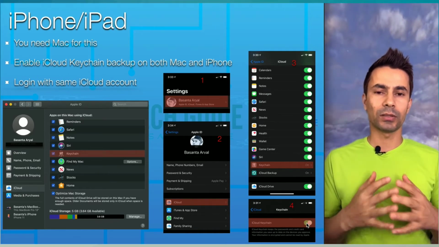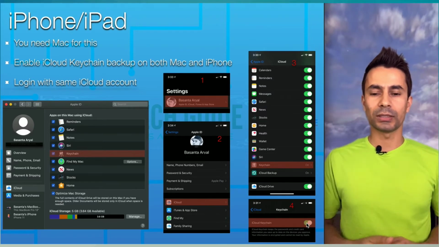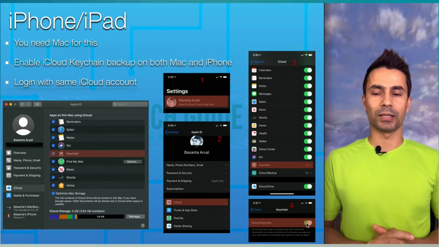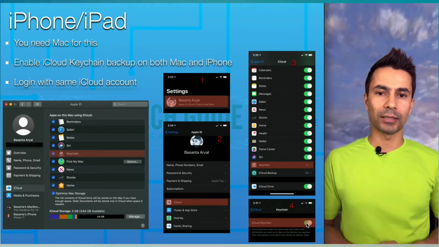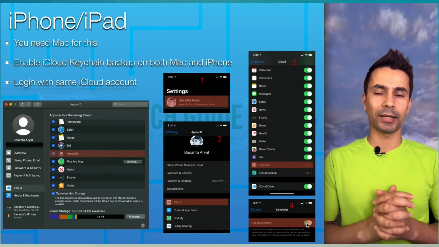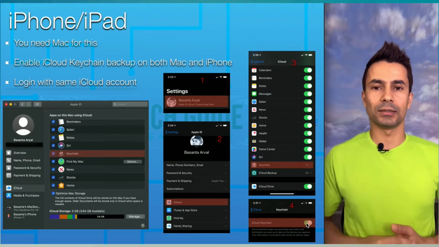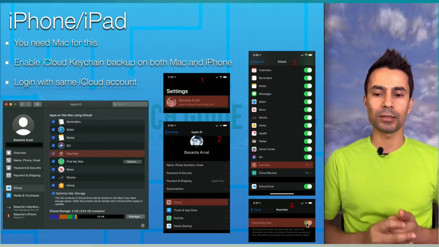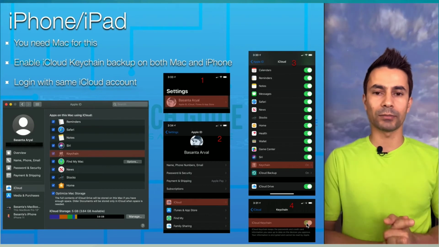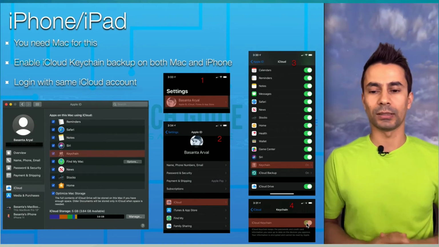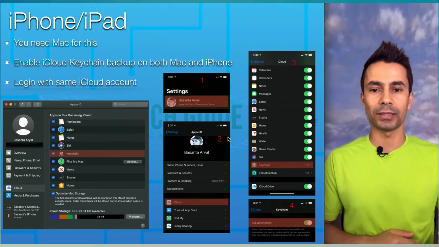But if you don't have a Mac, there is no direct way for iPhone and iPad, and there is no third-party app, at least I haven't seen anything so far. Hopefully Apple will release that option for iPhone and iPad only, but if you don't have a MacBook at this point, you cannot do any prioritization of Wi-Fi and networks.